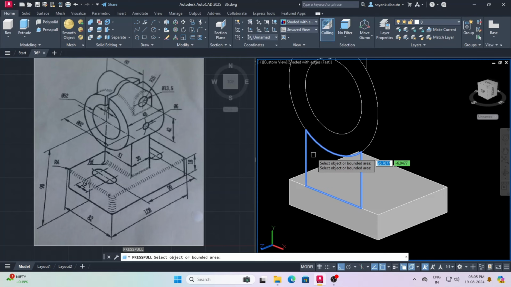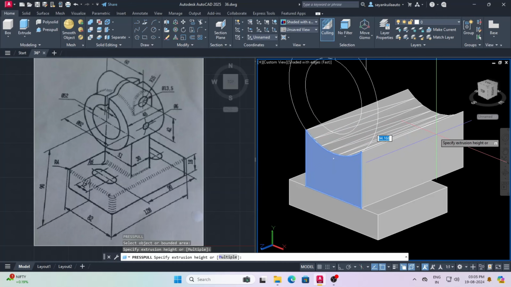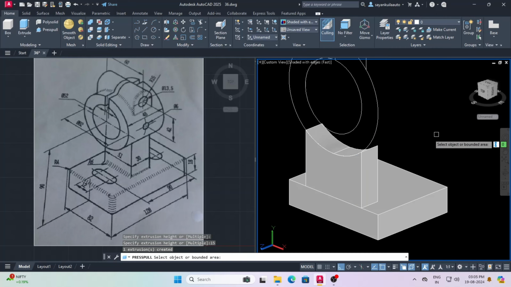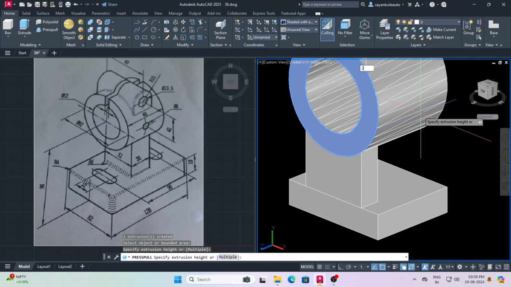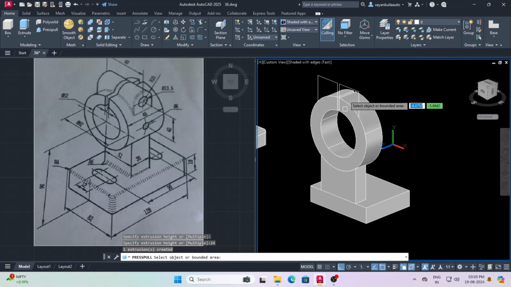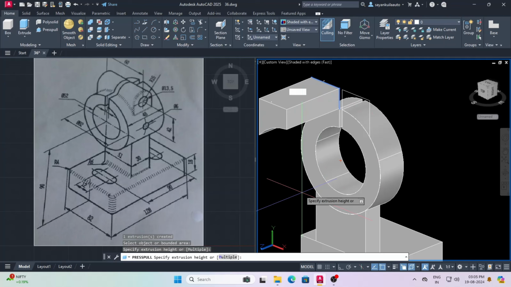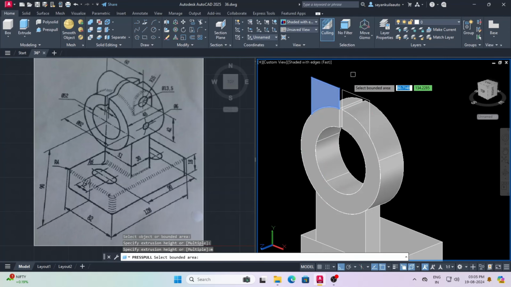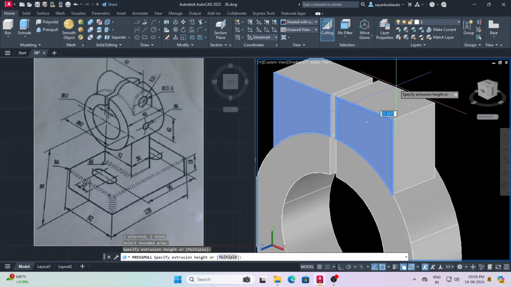Then I'll click inside this boundary. This is 15. Move it backwards, type 15 and press enter. Click inside this, backwards 24 and press enter. This is 15. So I'll select it. Click on multiple or type M and press enter. Click inside this boundary, press enter. Move it backwards, type 15 and press enter.